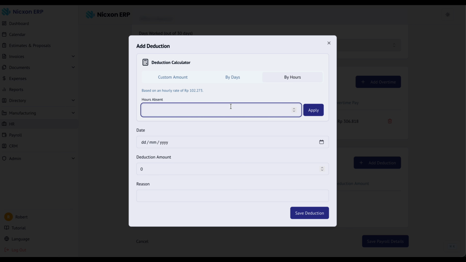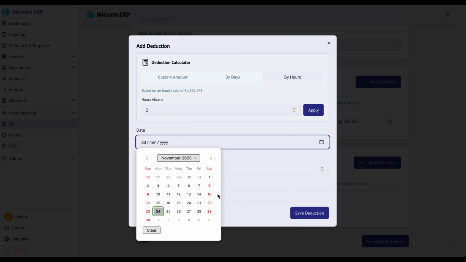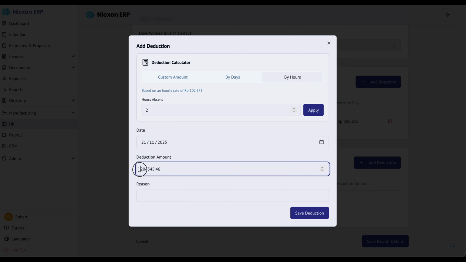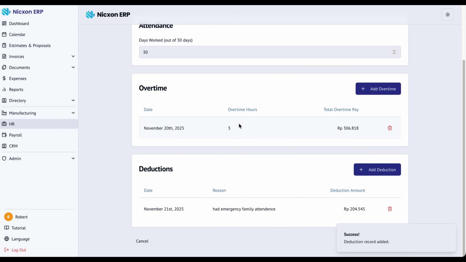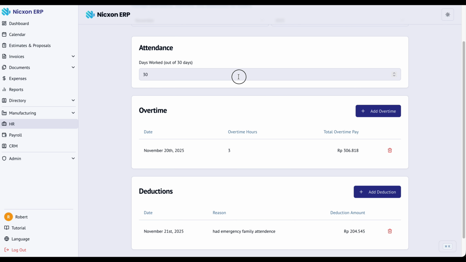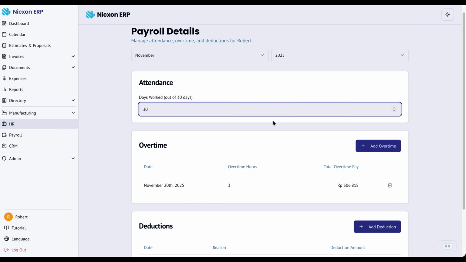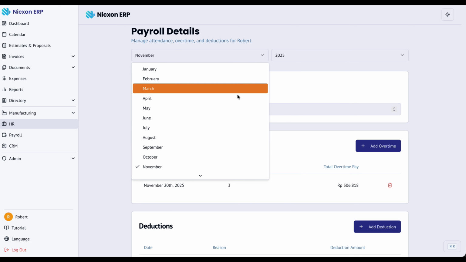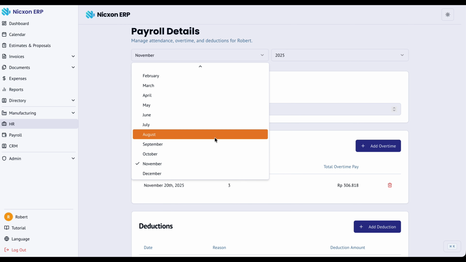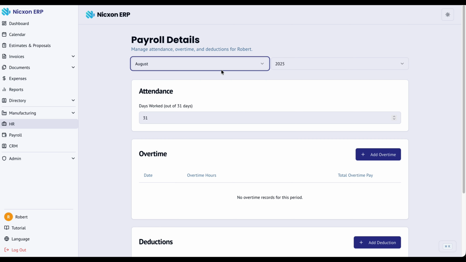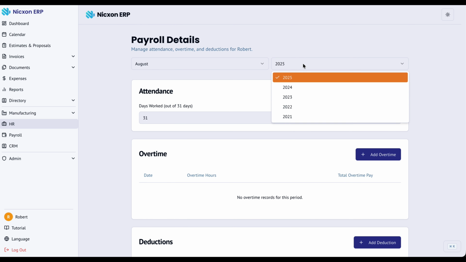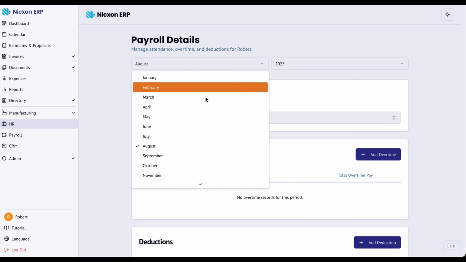For example, let's say 2 hours cut on the date of 21, it is automatically calculated, and we save the deduction. So we have all the overtimes, we have the deductions, and how many days per month this user works. If we want to manage other months for this employee, we can just select the month and the year, and we can manage them.